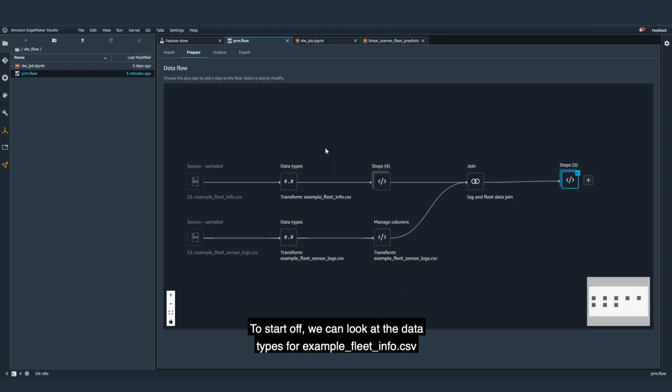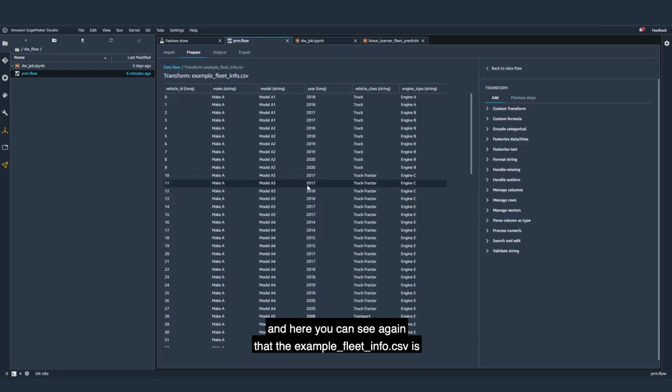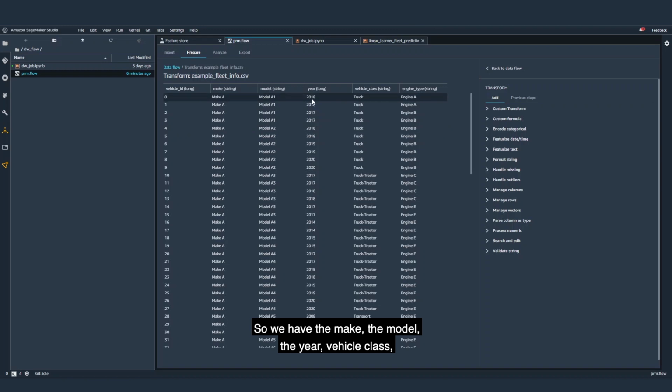To start off, we can look at the data types for example fleet info.csv and inspect the data set a little bit. So we select data types, and here you can see again that the example fleet info CSV is mostly attributes of each of the vehicles. So we have the make, the model, the year, vehicle class, and engine type.